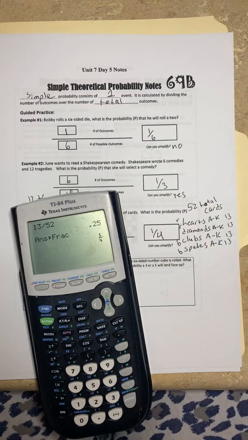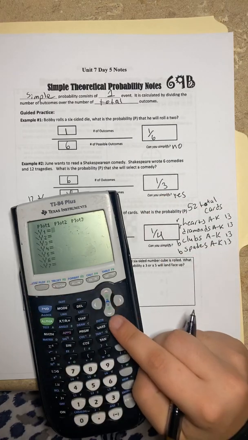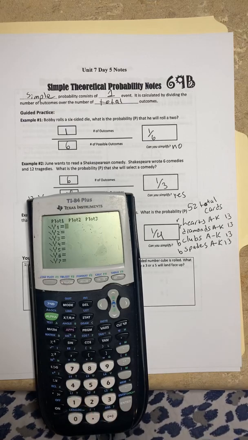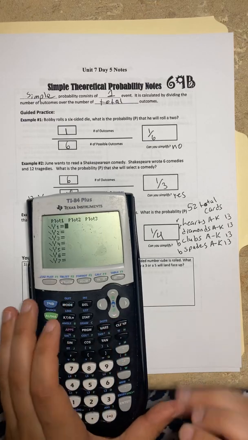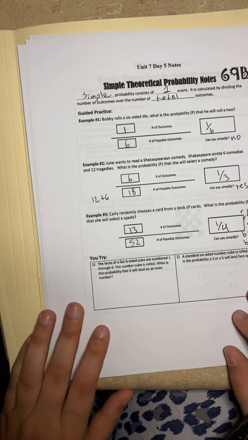Okay, another way to do this is if you go to y equals, in case you can't do that in your head, just list out factors of 13 and list out factors of 52.